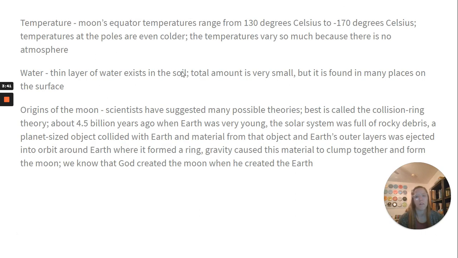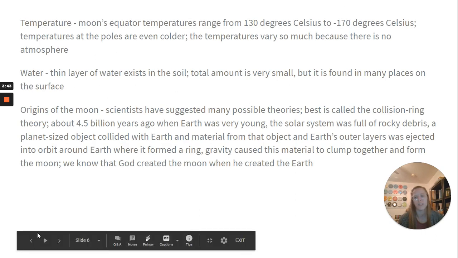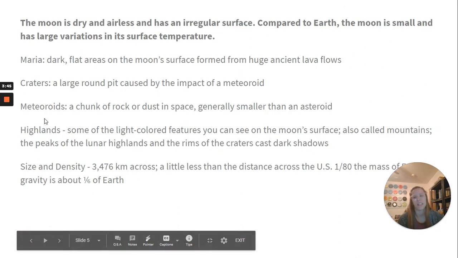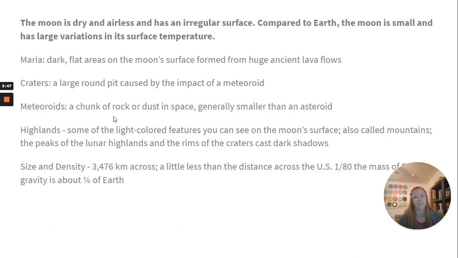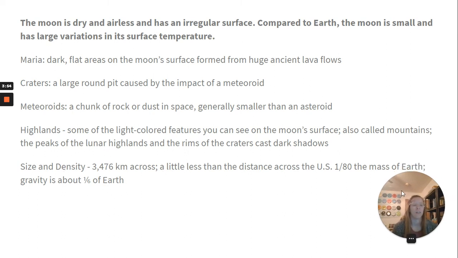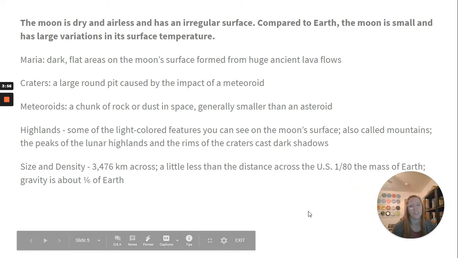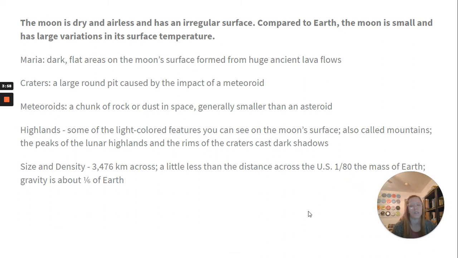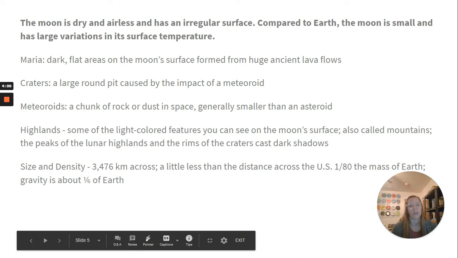I'll ask you probably one question about each of these: the origin of the moon, temperature, water, size, and the highlands. Possibly true false for the key point, okay? So it might be something like, what is the distance across the moon? Or what measure of Earth's gravity is the moon? So you'd say 1/6 for that one, okay?